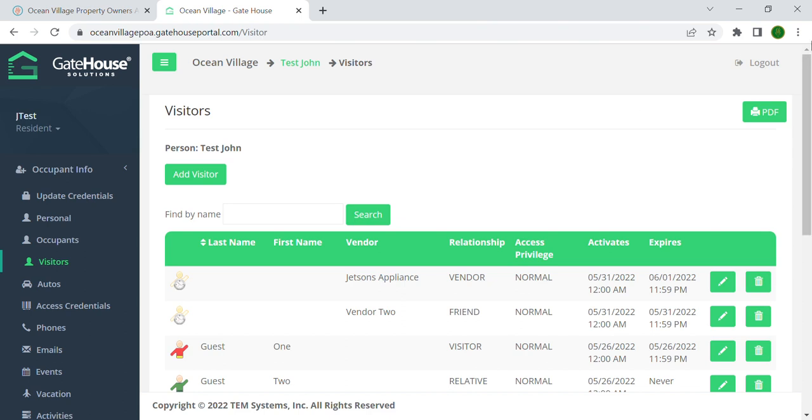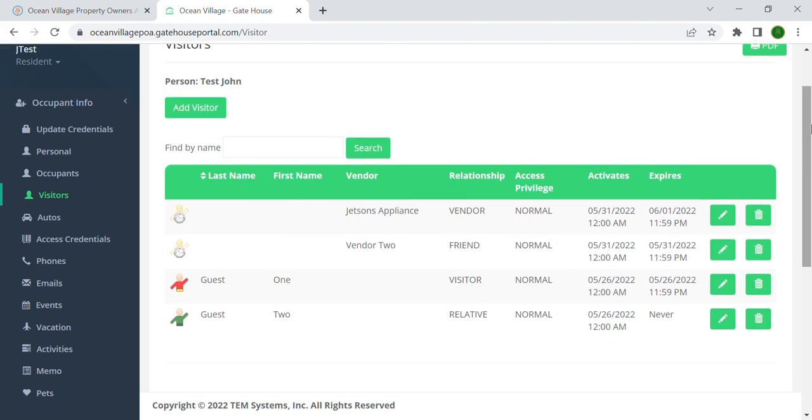If we go back to our visitor list, we have one permanent visitor, that's Guest 2. Guest 1 is coming in today and has only got access for today. Vendor 2 has access next Tuesday and next Tuesday only. I probably should have changed their relationship to vendor. And Jetson Appliance can come in Tuesday and or Wednesday.